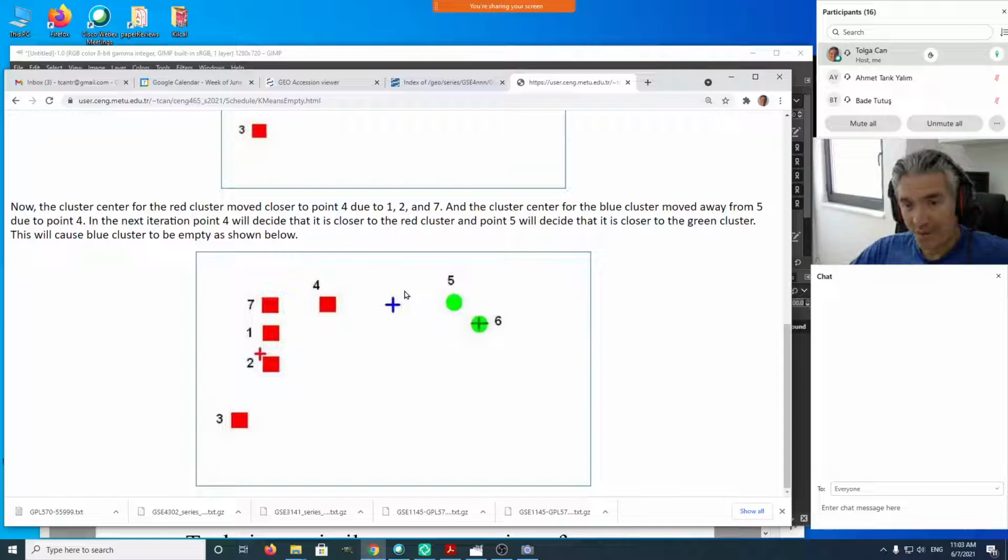So what do we do in this case? We may just remove this cluster. We may reduce k to 2, remove this cluster completely, and continue like this in our algorithm. There are different ways to resolve this issue, but that's one of the issues that you may face when you use k-means clustering.